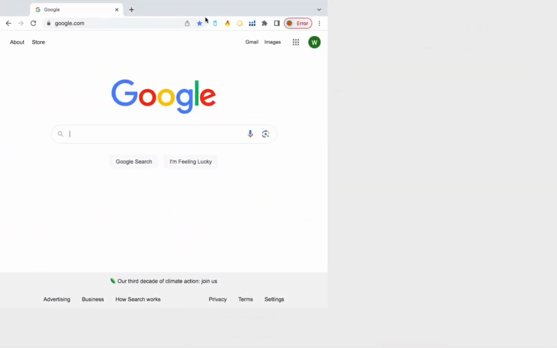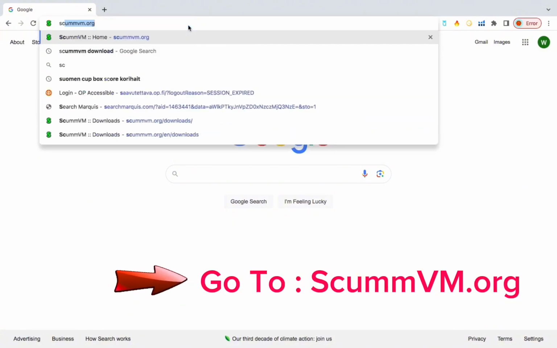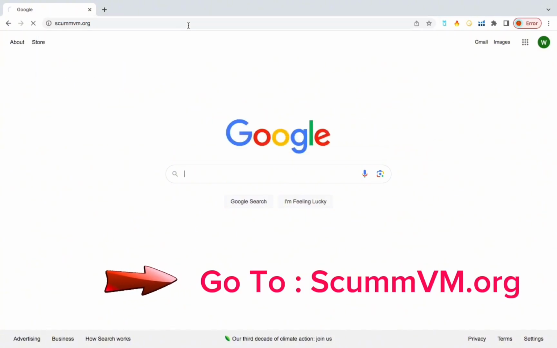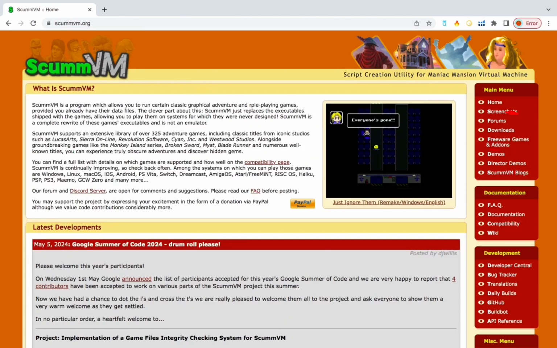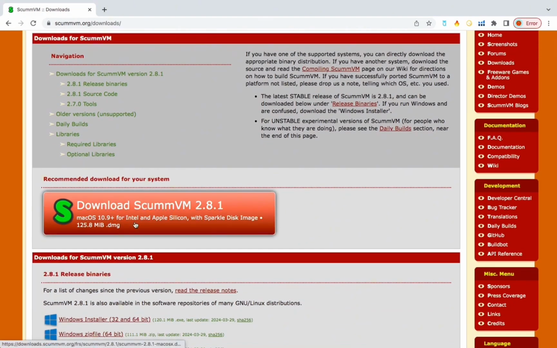So the first thing you want to do is go over to your browser and go to this website here on the screen, scummvm.org. And this is the app that you'll use to run the Backyard Football file. Once you get there, you need to find Downloads over here on this right side. And it'll be this big orange rectangle here.